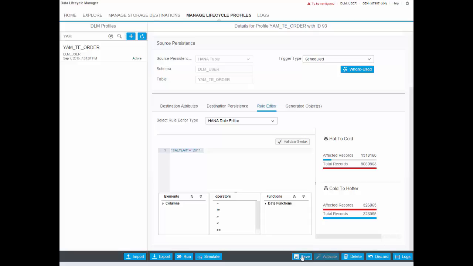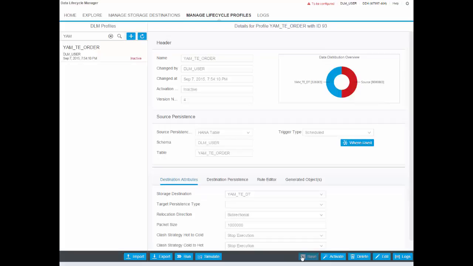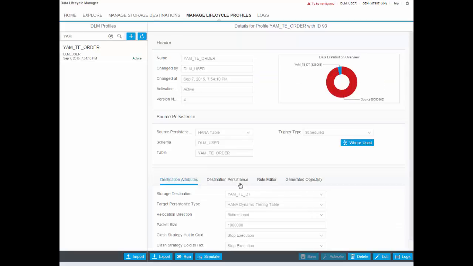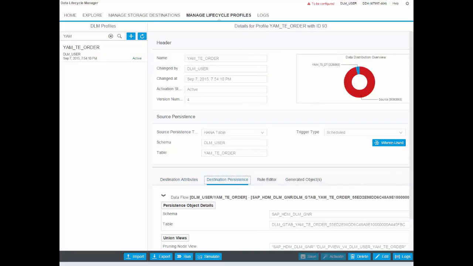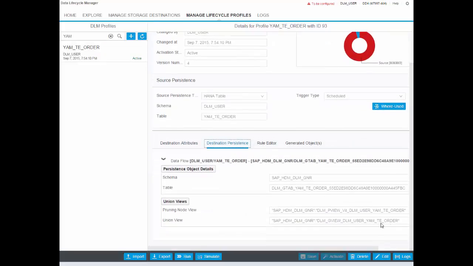I'm going to save the change. I'm going to activate the profile. And again, within the activation step, the generated objects within the destination persistency will stay unchanged. So you can adopt and adjust your rule editor setting, and your integration layer objects, like the generated union views as an example, will stay unchanged to the upper application interface.